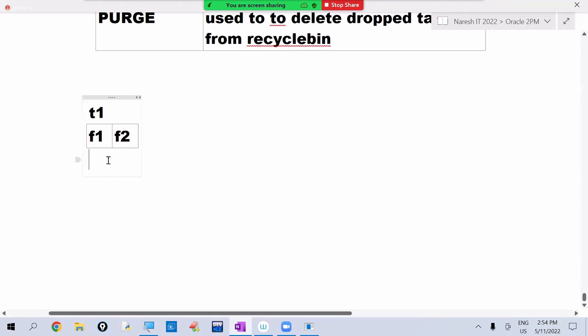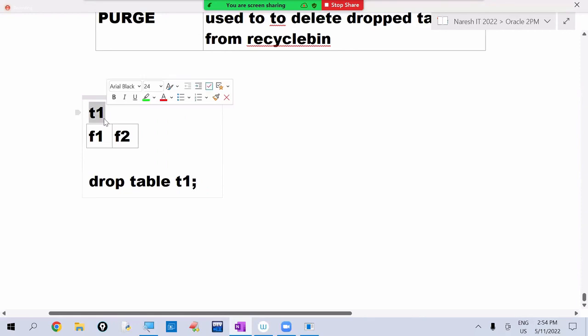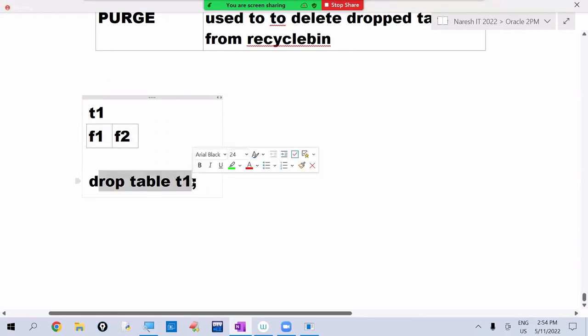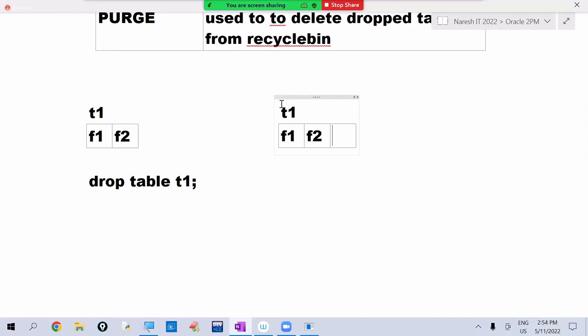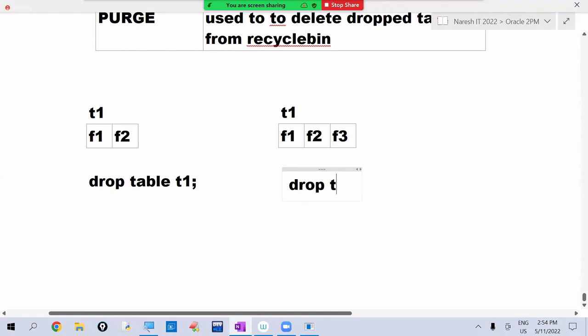So this T1 table is dropped. We created the T1 table with two fields and this table is dropped. After some time, we create another table T1 with three fields: F1, F2, F3. Now how many fields are there? Three fields. Again, this table also we are dropping. Assume that the first table is dropped at time 250 and this table is dropped at time 255.